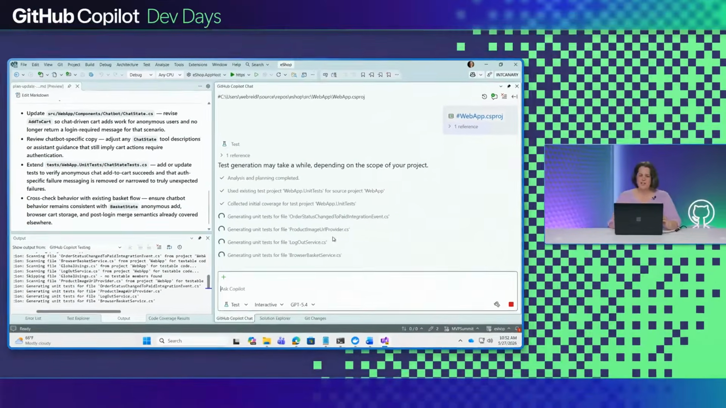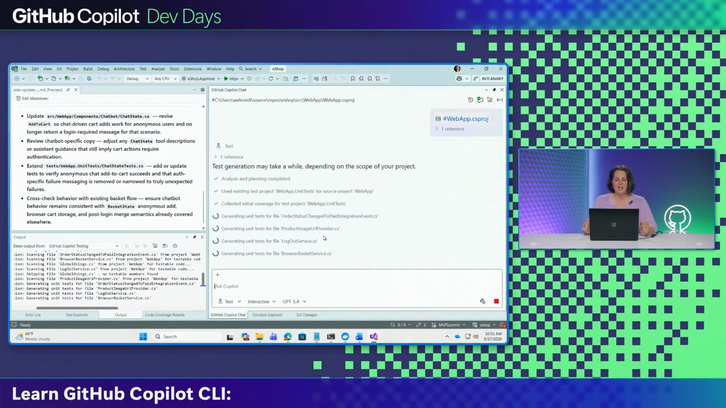This one I'm doing at project level. I could do the whole solution level. I could do it on just a file or a method. It provides all of those options depending on the scope that you are looking to offer. So lots of great options with this test agent.